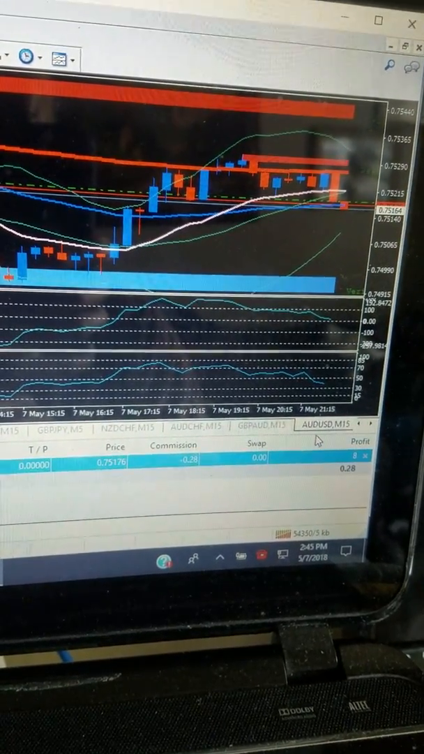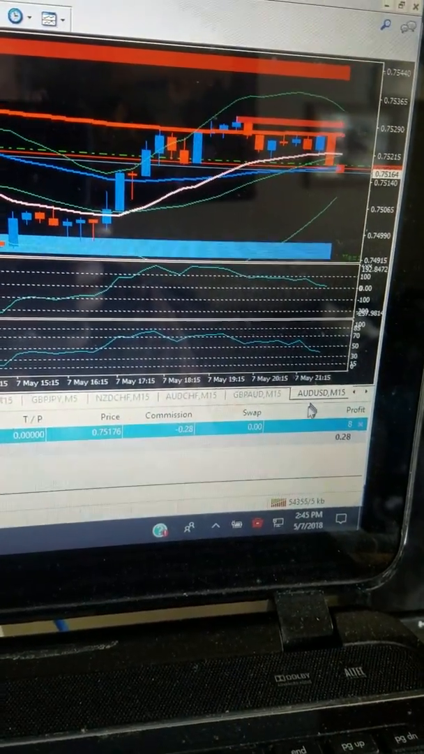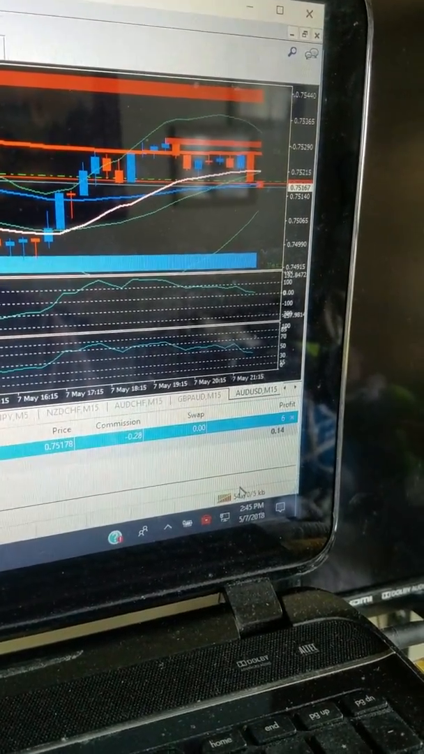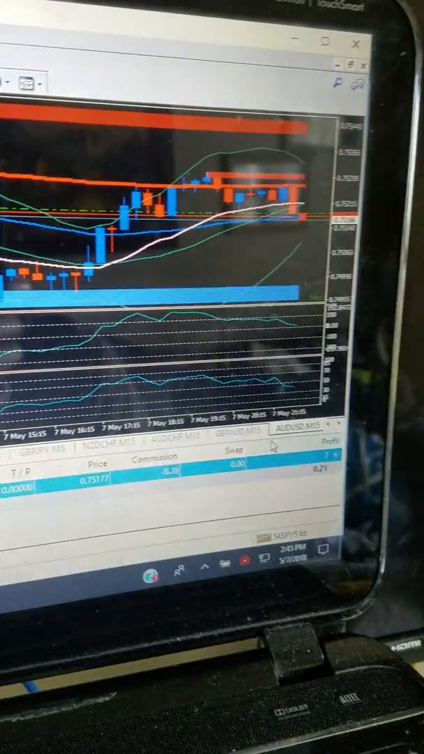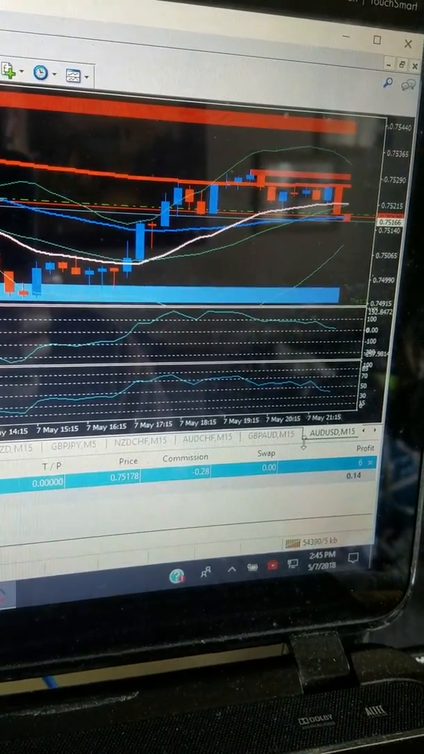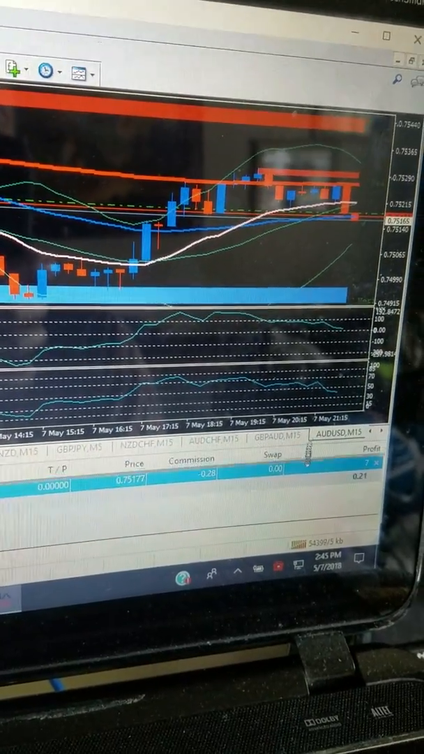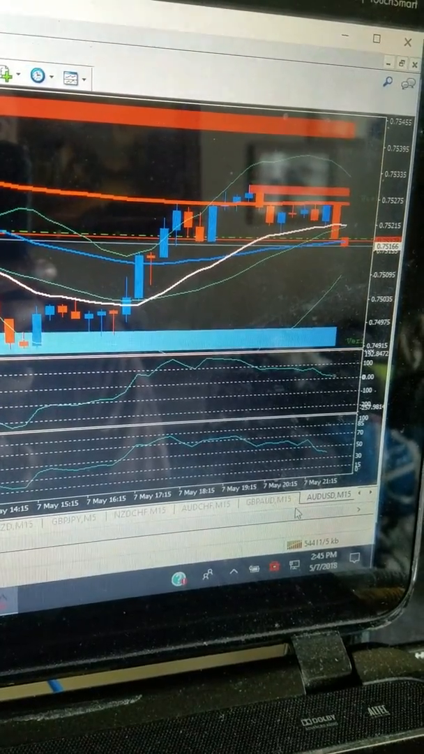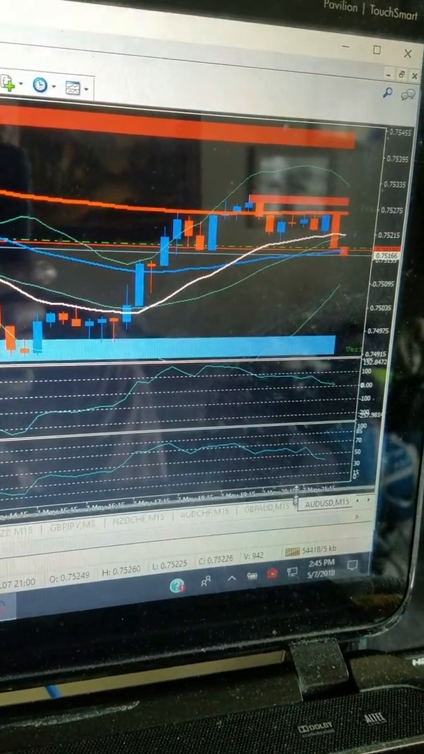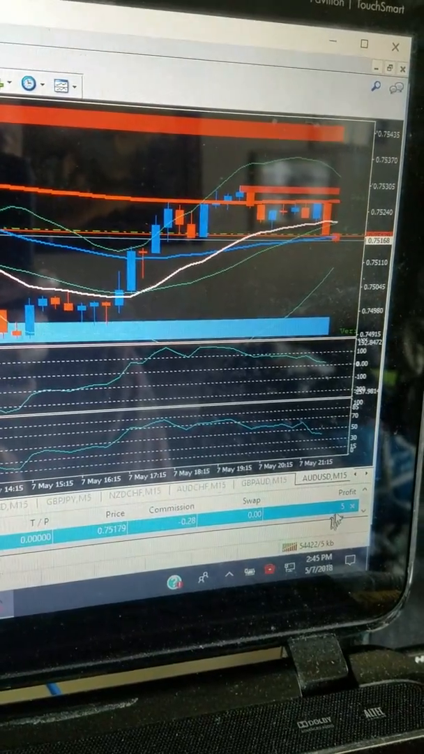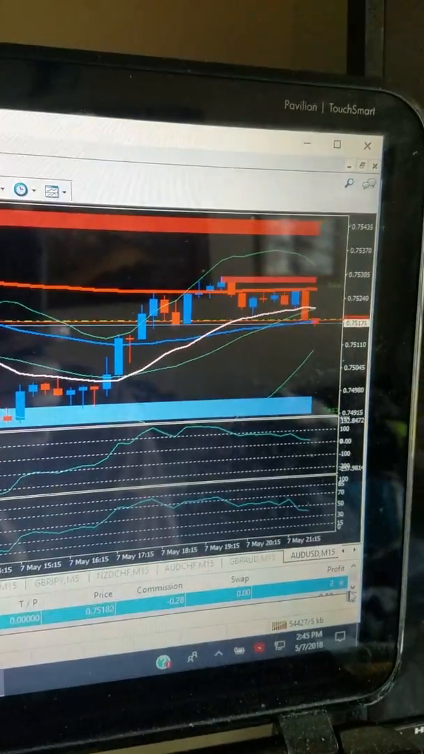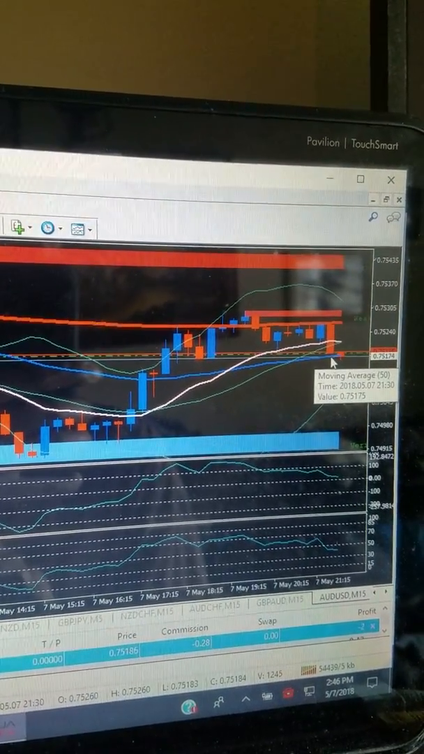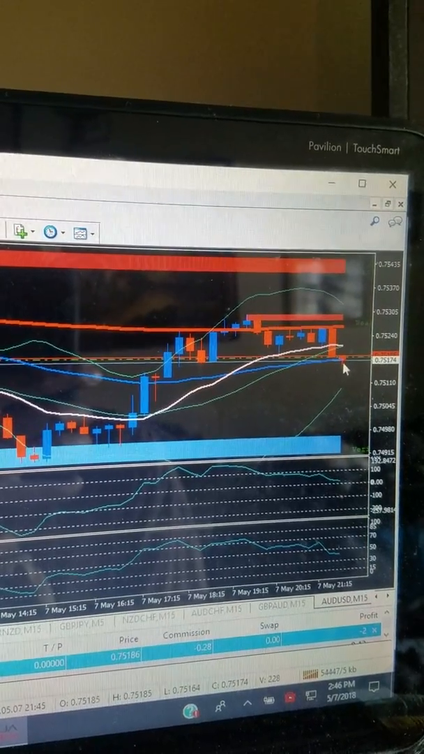I usually would adjust this so I don't see the money. I usually have this adjusted so I don't see the money. I'll come here and grab this and I'll pull it all the way down. So I don't see money, I see points. So that's points. So it struck this here, this 50 moving average, and bounced up.